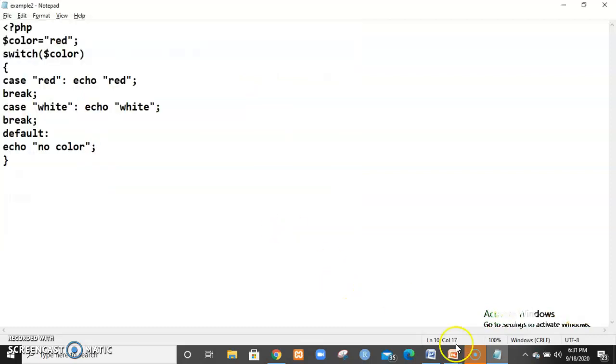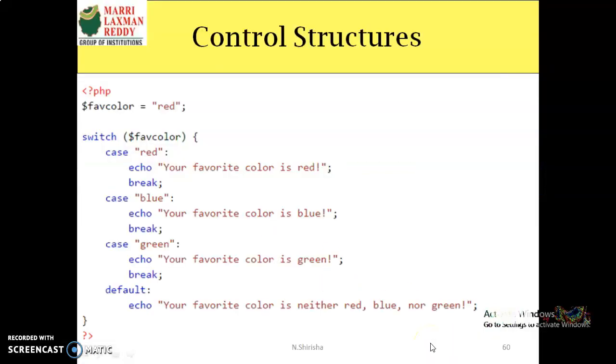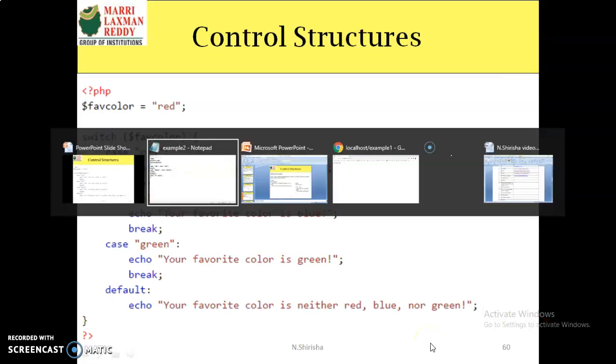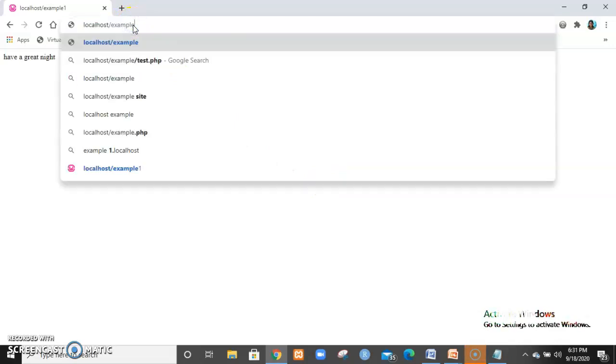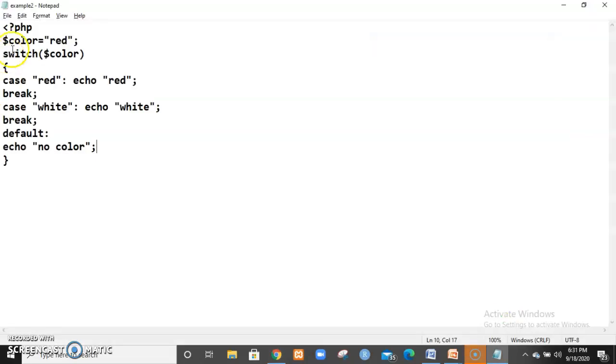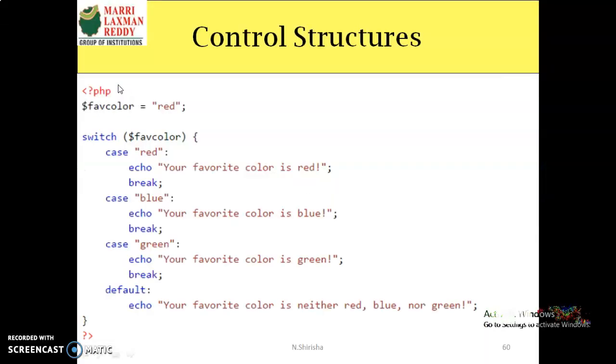Okay, now let me execute. So here, instead of example 1, I am taking this as a 2. Okay, so red. Since in the switch case we have assigned the color red, we are getting echo red. So you can use the switch cases like that.